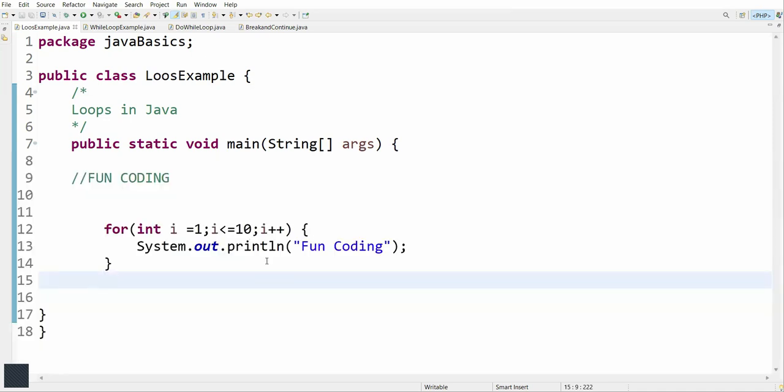So why is this a better one? Because it's less code. We have written only 3 lines of code. It is more efficient, and we can modify it. Even if you want to print 10 times, you can add 10, or if you want 5 times or 50 times, you can modify it.